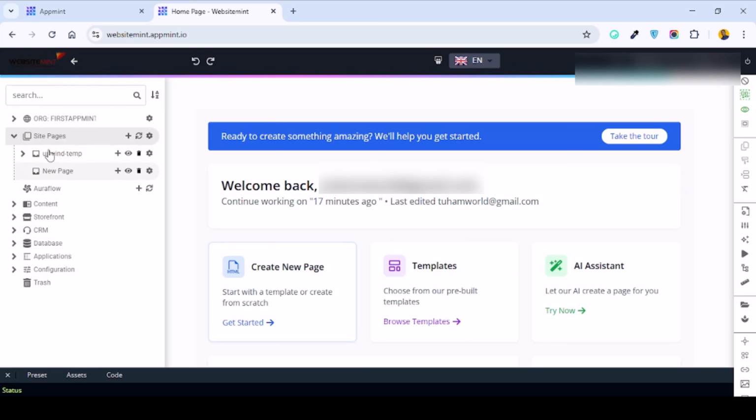Presently I have two pages there. I have the Appmint theme and I have a new page, which is a page that I've not really added enough content to. But this Appmint theme is the template, the page that I actually used earlier when I was creating a website using the Appmint template. For instance, if I click on preview, you are going to see a full website.